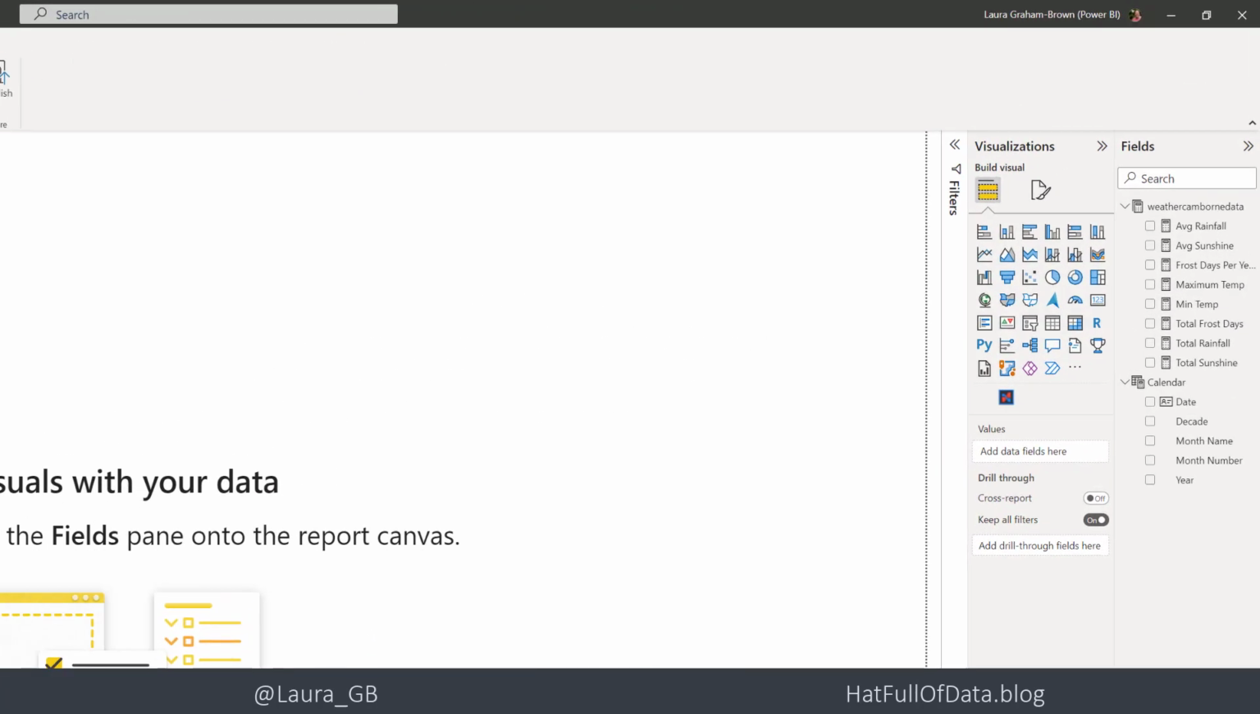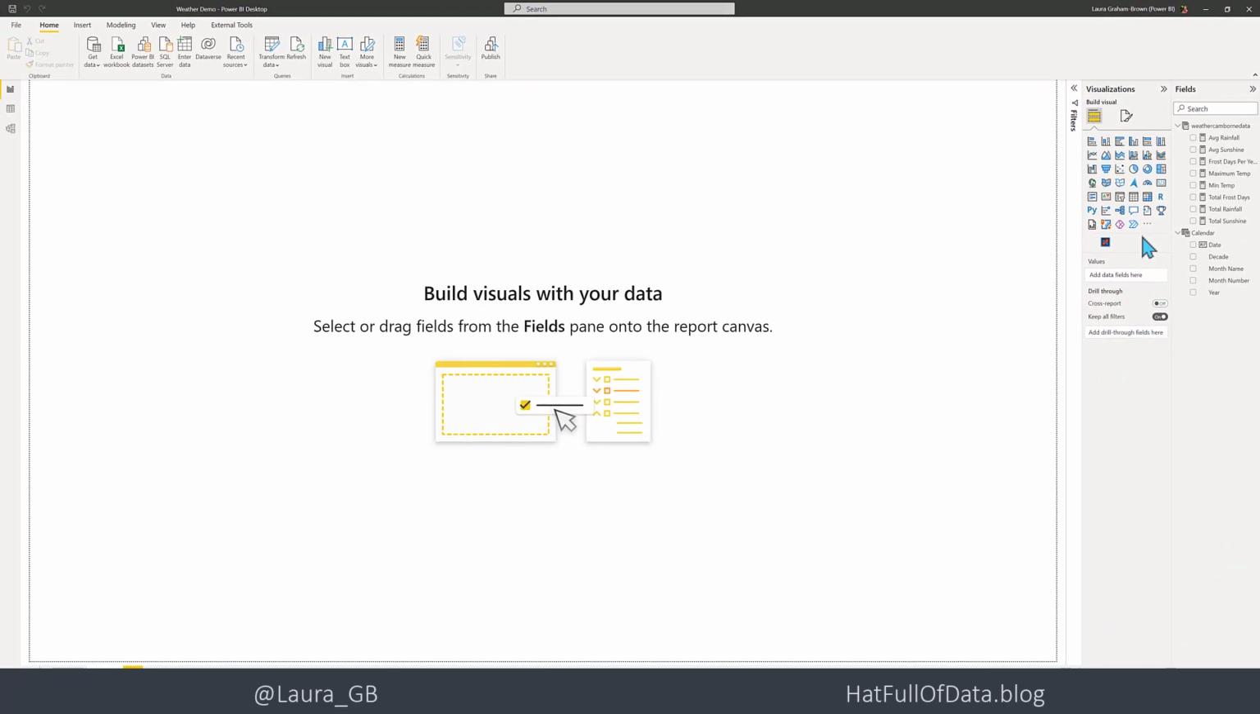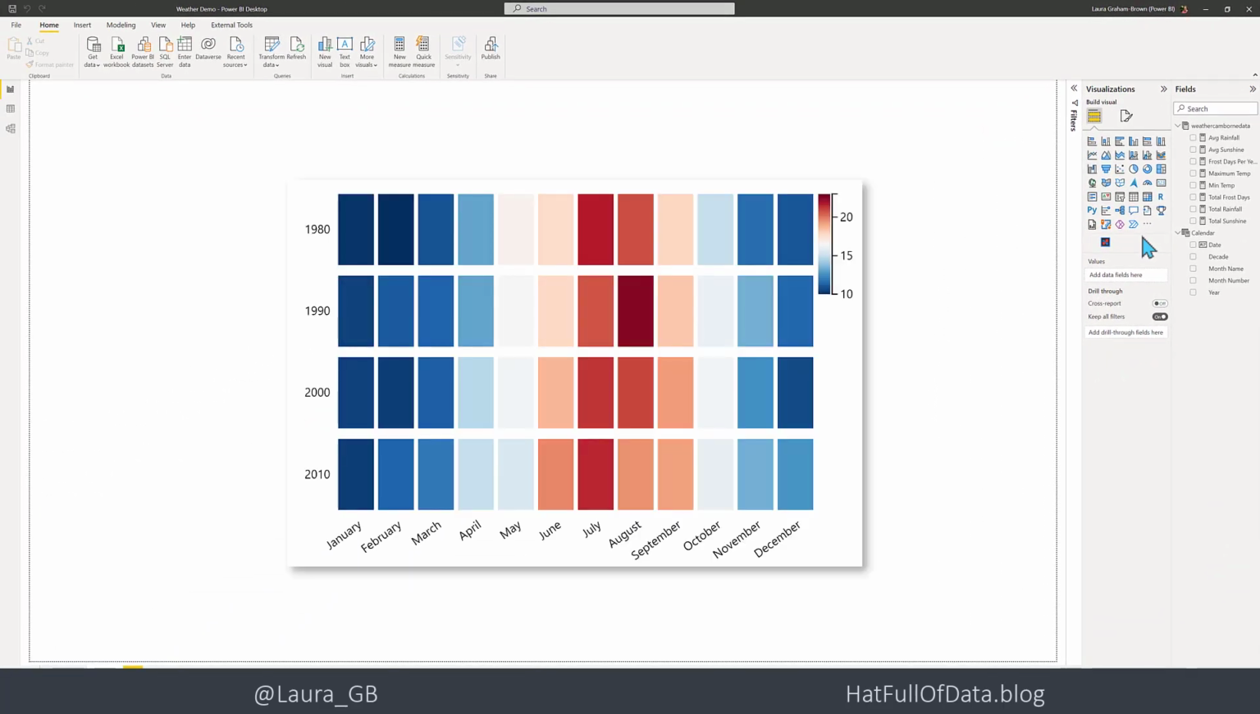I've already added the custom visual for Charticulator using the three ellipses at the bottom of visuals. And I've already loaded my data. So I've got a calendar and my fact table is the weather in a little place called Camborne down in Cornwall. So the visual we're going to create is this heat map.